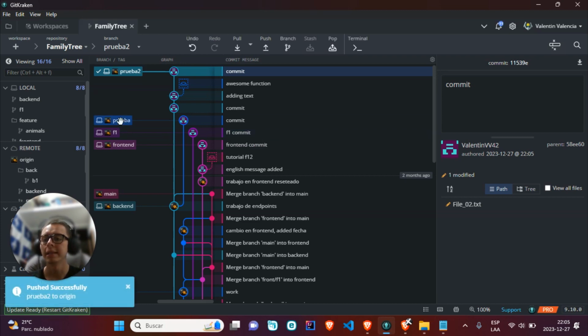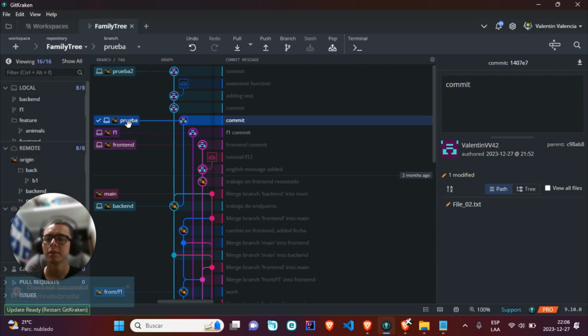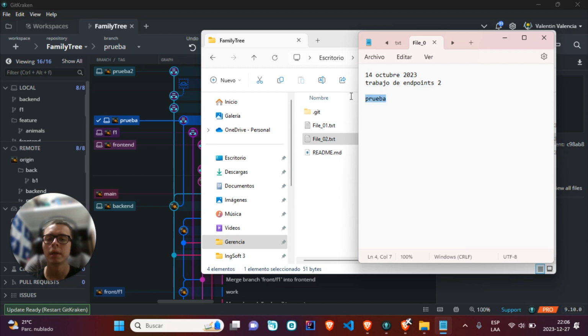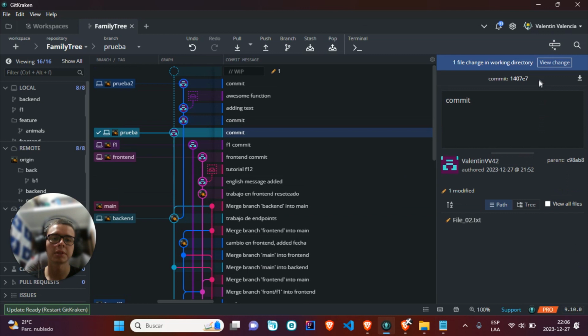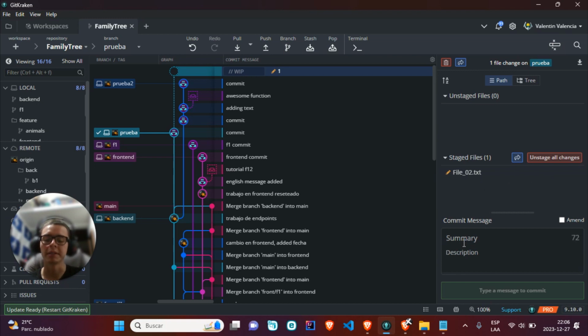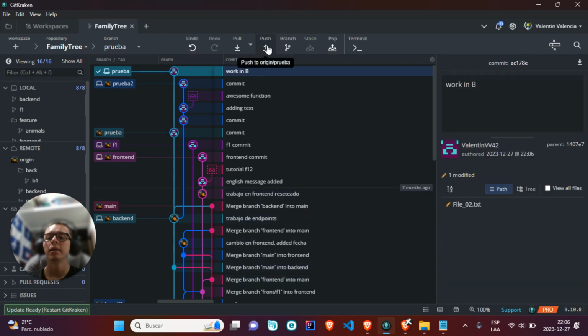Okay, so now let's check out this other branch that is called prueba. In this branch, in this file, I want to add something like, I don't know, work in B. I save these changes here, it will appear here. I have to stage this file here. I have to add a commit message like work in B. You can add a description, but that's not obligatory, and you do a push.